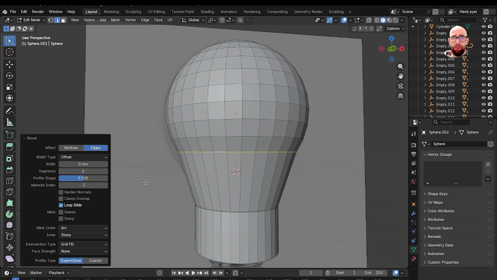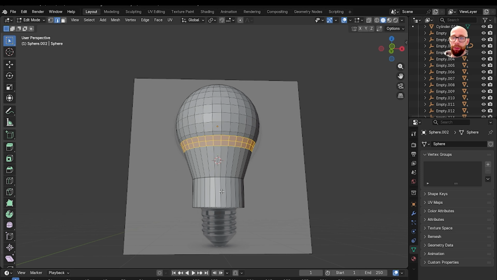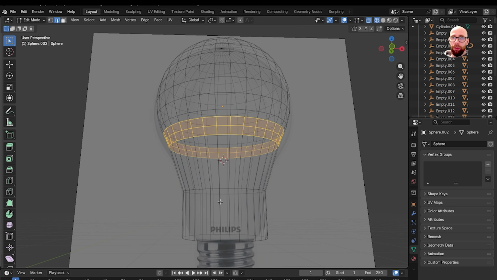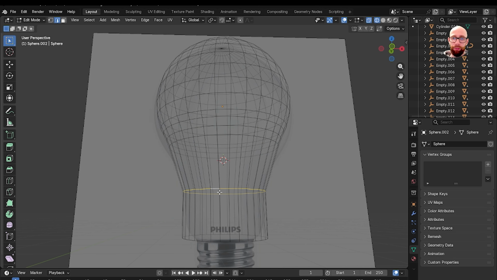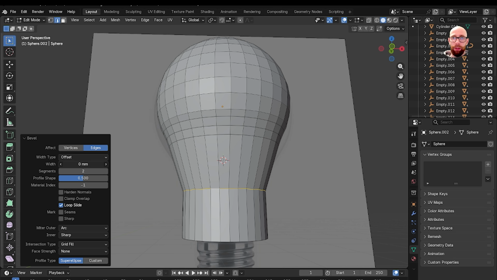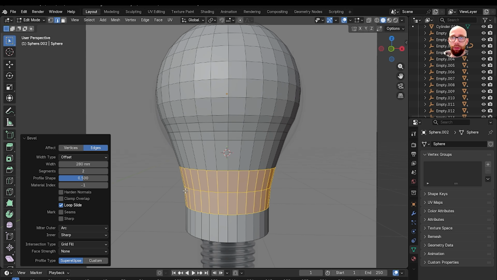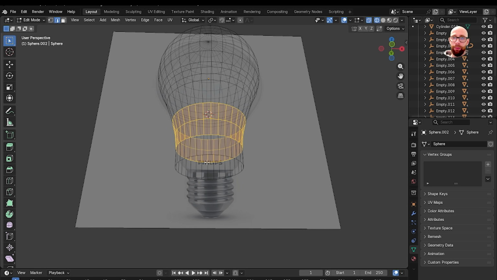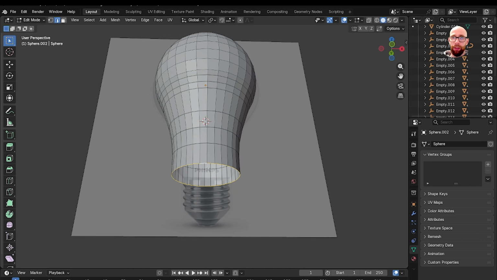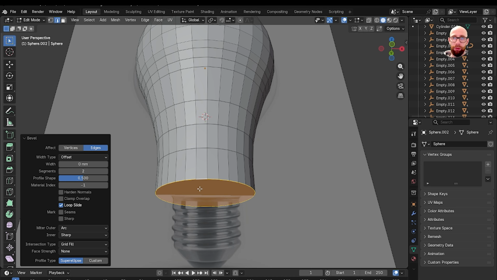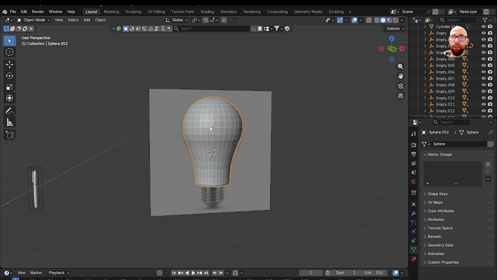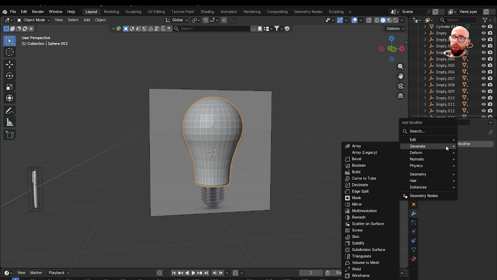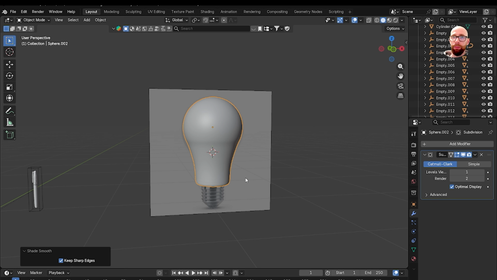Let's just bevel along here as well, just so we got that shape a bit better. And same here, let's bevel this as well a little bit just to round that off. So we've got the shape of our bulb. We are then going to grab this edge here and F to fill and Control B to bevel like that. So nice and easy, we've got the shape of our light bulb like that.